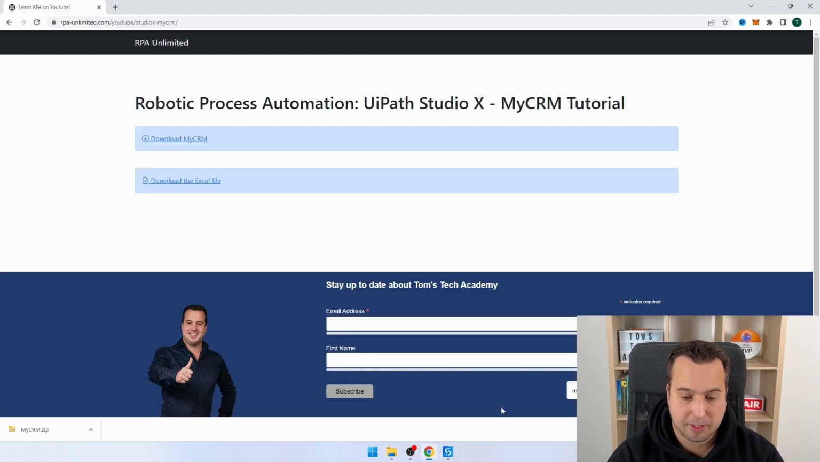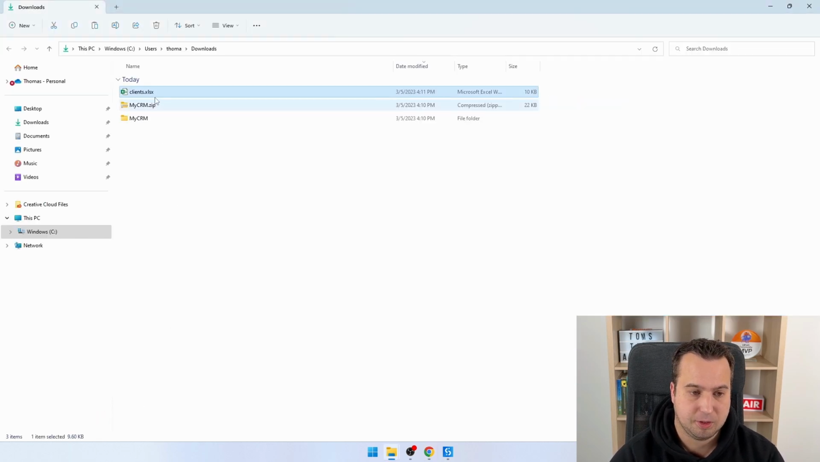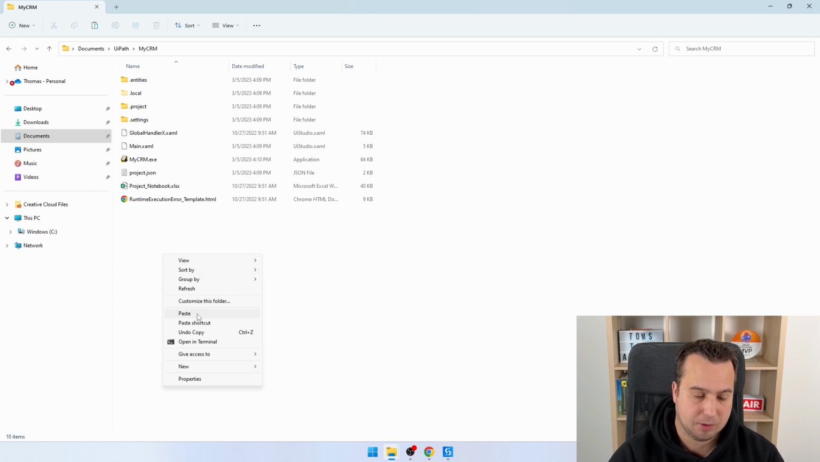Then let's go back to the website, because there is another file that we want to download, and that's an Excel file. So I'm going to click here on Download the Excel file. Then click here on Show in Folder, copy the Excel file. And again, let's navigate back to the MyCRM project, where we also have pasted the MyCRM application, and I'm going to click here on Paste.